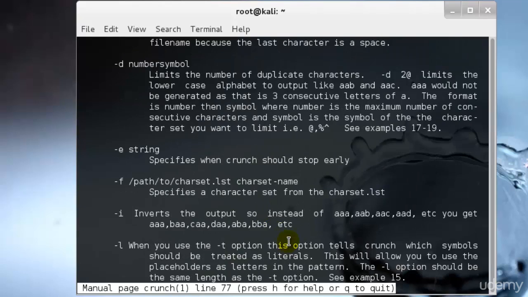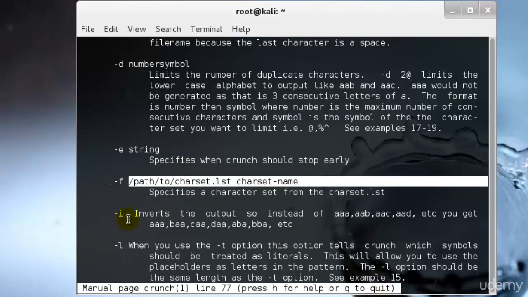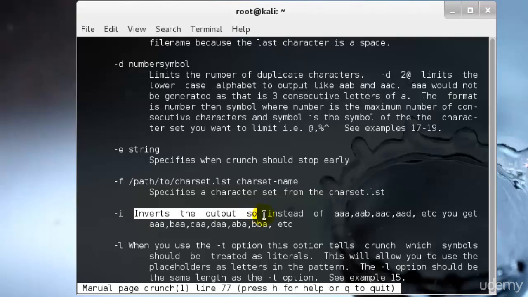Okay, perfect. So if you see it over here, -f will specify the path, and -i will invert the output. So for example, if I used AAA, then the invert of AAA is AAA again. If I used AAB, it will convert it into BAA, and so on. So here we will tell crunch where the charset.lst is with the full path, and then select a particular character set from that list. Do you understand? So I'll simplify it for you.